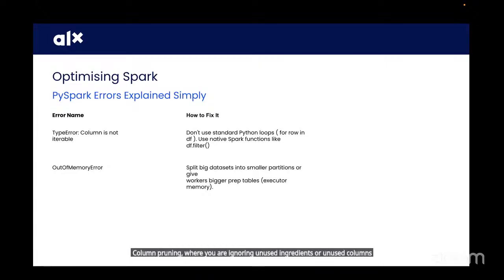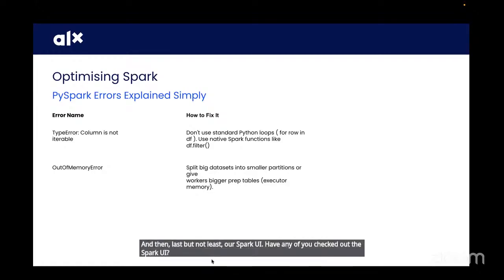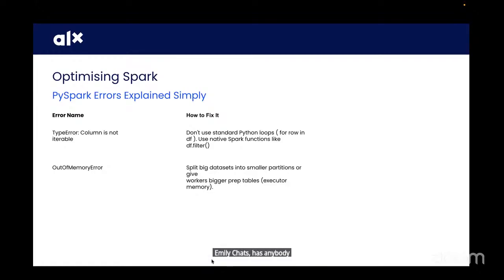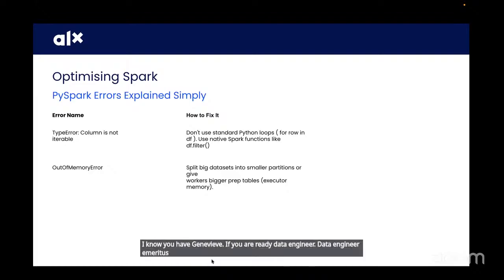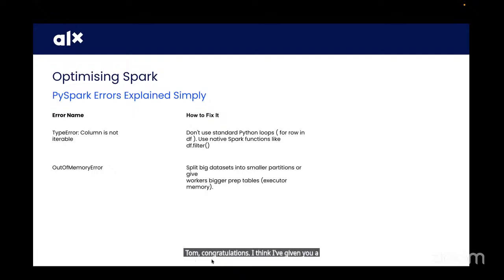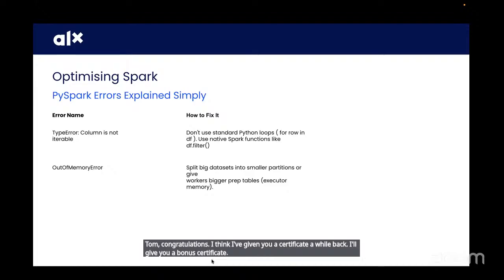And then last but not least, our Spark UI. Have any of you checked out the Spark UI? Let me know in the chat. Has anybody laid eyes on the Spark UI on their own by going through the content? Okay. I know you have, Genevieve. You are already a data engineer emeritus. Tam, congratulations. I think I've given you a certificate a while back. I'll give you a bonus certificate. Here you go. Awesome.